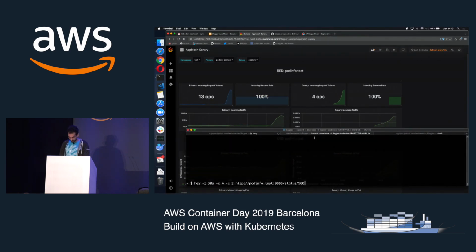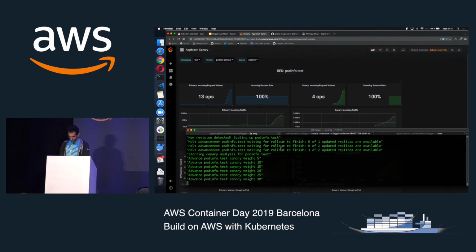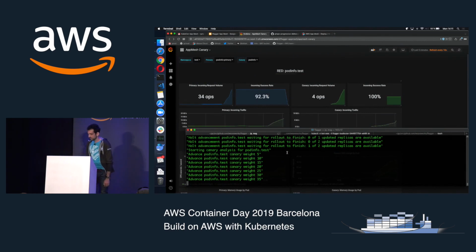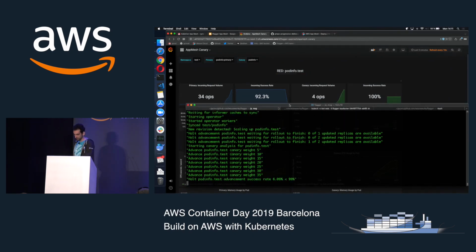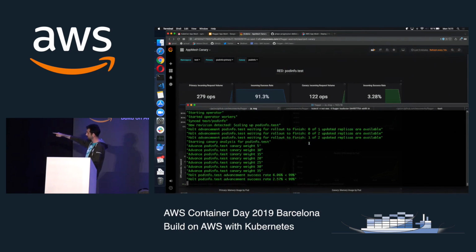If I'm fast enough, now I'll generate some errors. So what I'm doing now, I'm generating 500 errors for the canary deployment. And let's see what Flagger does if I'm fast enough. So it detected that, OK, I have a 99% success rate threshold. And what's happening, now the success rate is at 2%.